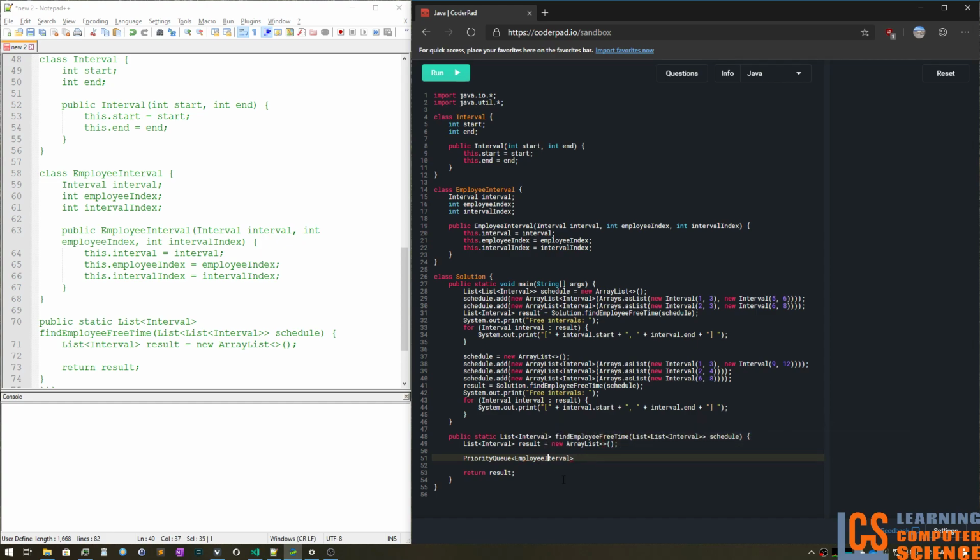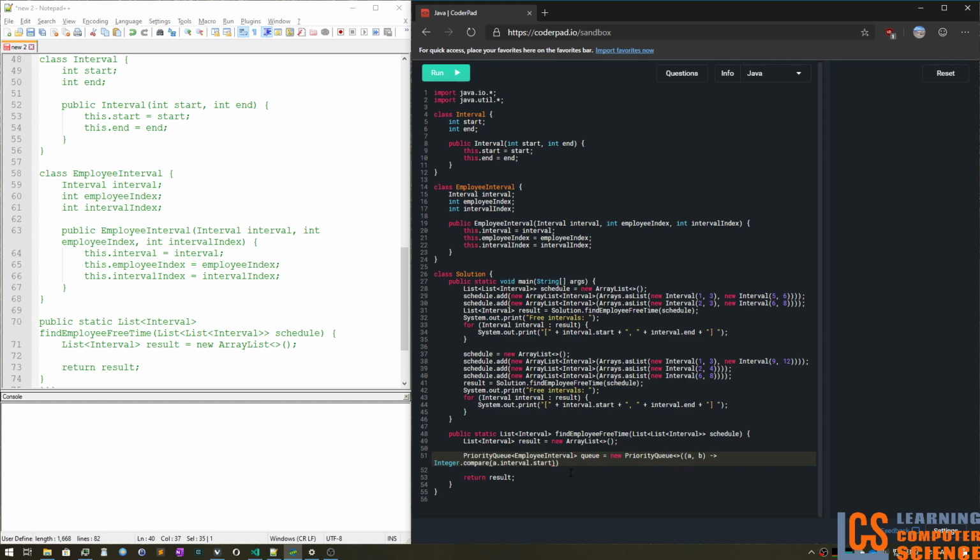Okay. So this is, remember, the priority queue stores the employee interval object. So we have to do a dot interval dot start. Now I did disable IntelliSense just so we can get a sense of writing code in a Word doc or a simple text editor. Then b dot interval dot start.